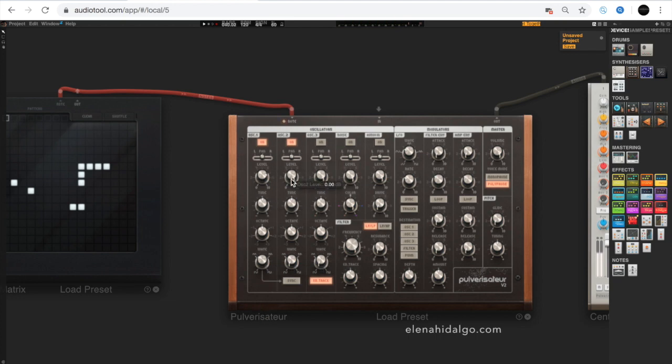Also, we can create polyphony by adding another oscillator with different parameters. On the other hand, this synthesizer allows us to add noise in order to enrich spectral content.